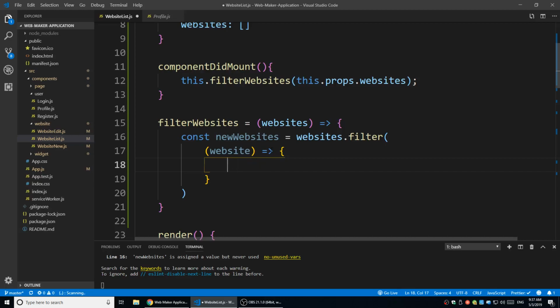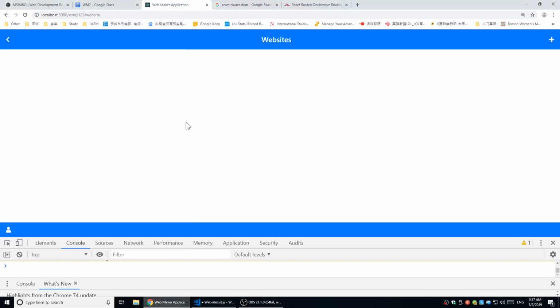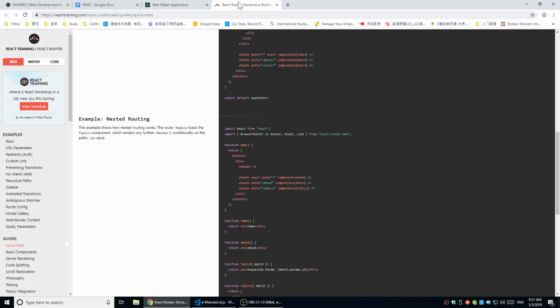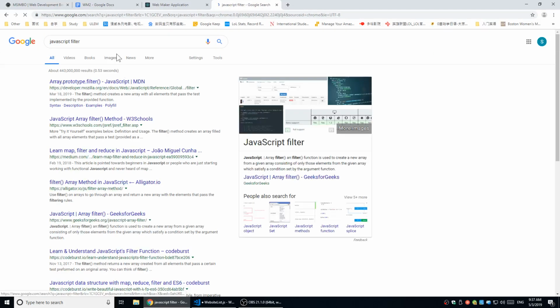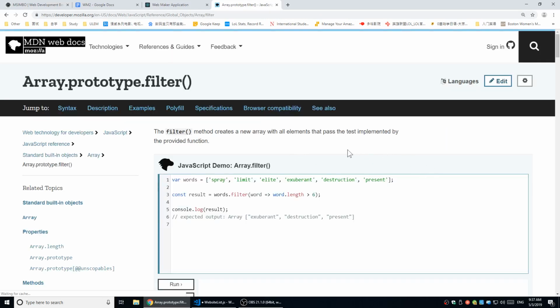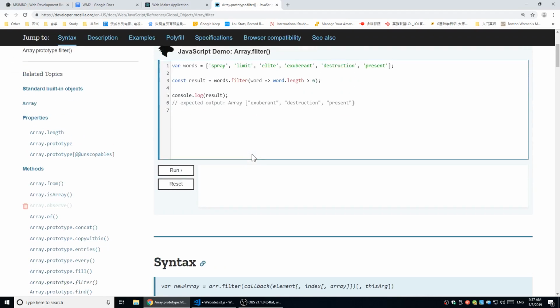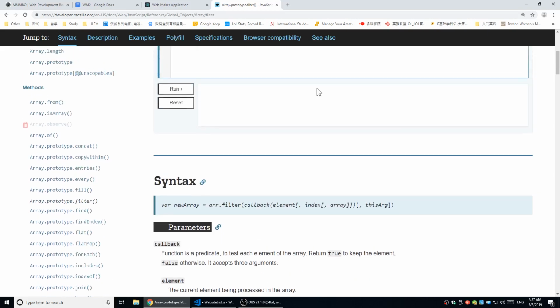How do I do a filter here? I kind of forget it. I may need to try it out or just search online. Let's search online for JavaScript filter. Yeah, here, Array.filter. Let's take a look at the examples. It filters words and only leaves the words that have length bigger than 6. I'm going to do something similar.